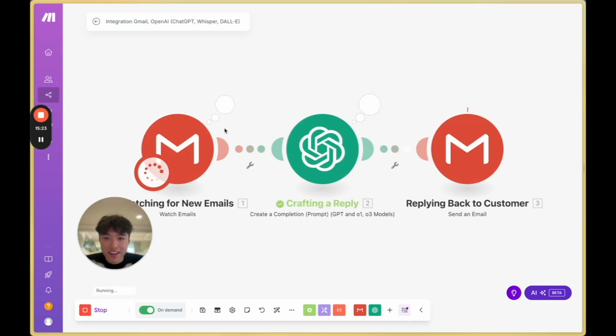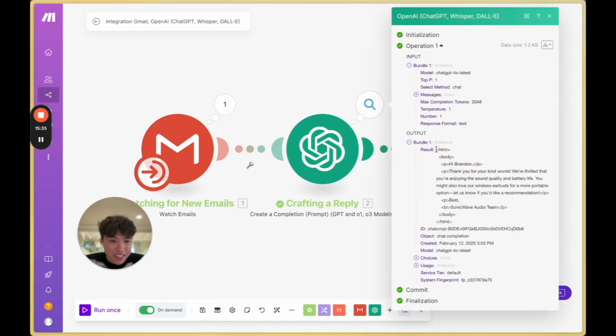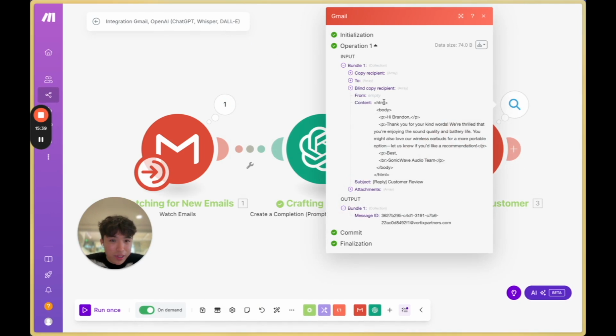So you can see here that it read in the email, crafted a reply, and then replied back to the customer. And if you click on the one bubble here, you can actually see the contents getting read in. So this is the customer email. This is the response. And here we are setting the content to be the response of ChatGPT.